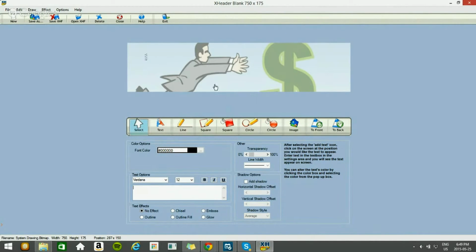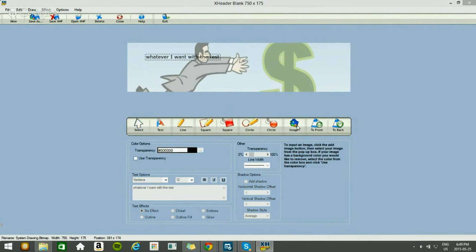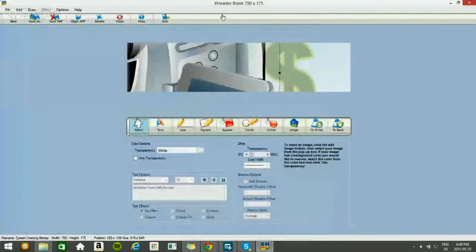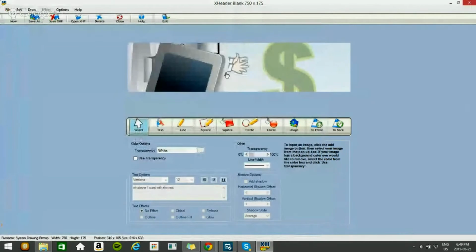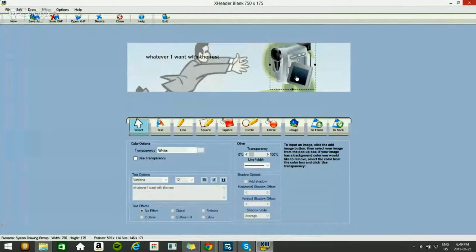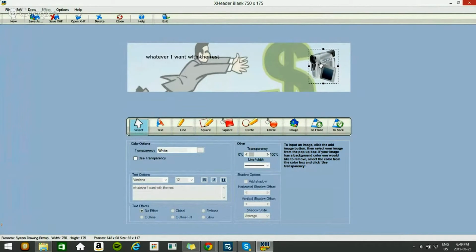And now I can do whatever I want with the rest. I can add more images on the top of that. This camera is super huge, and it's a PNG. If you notice, a PNG file just means that you'll just have the object, and around the edges it's not white, it just blends into the background. So that's a PNG file.